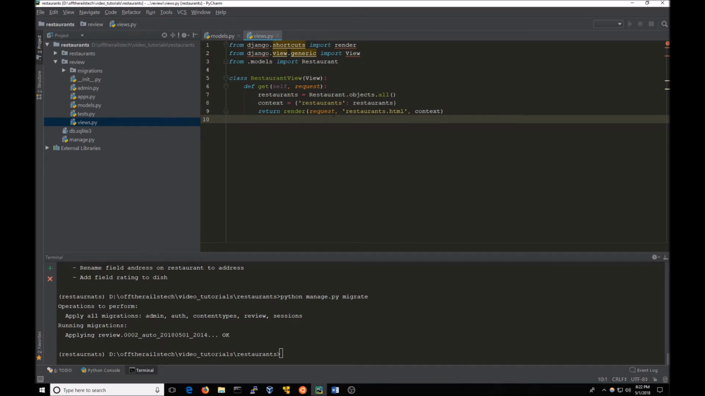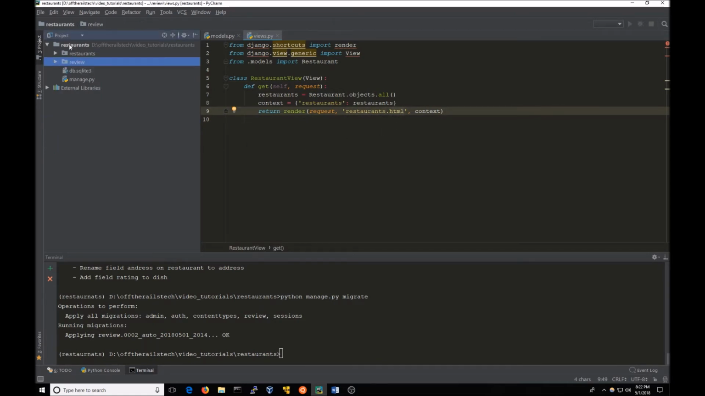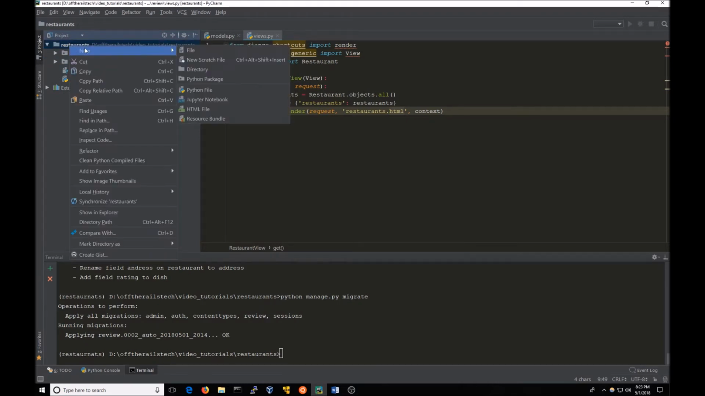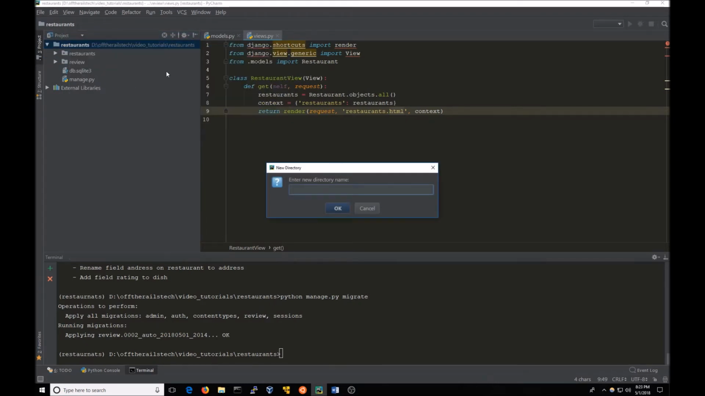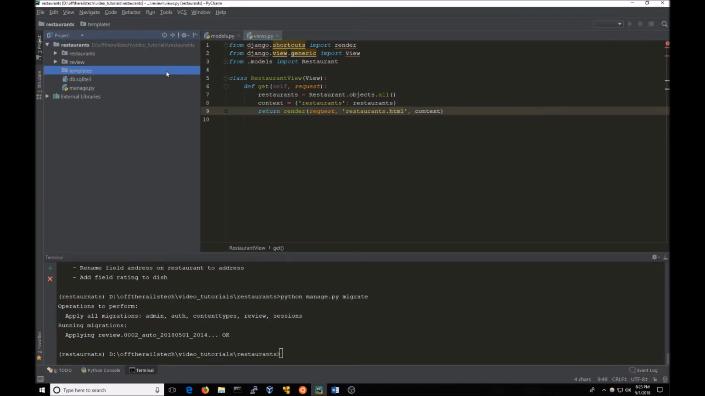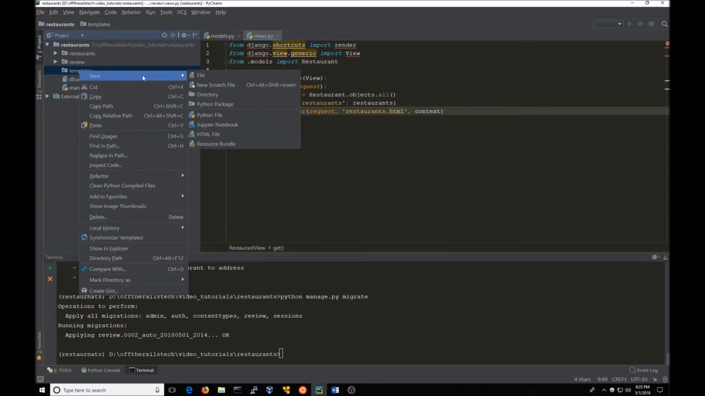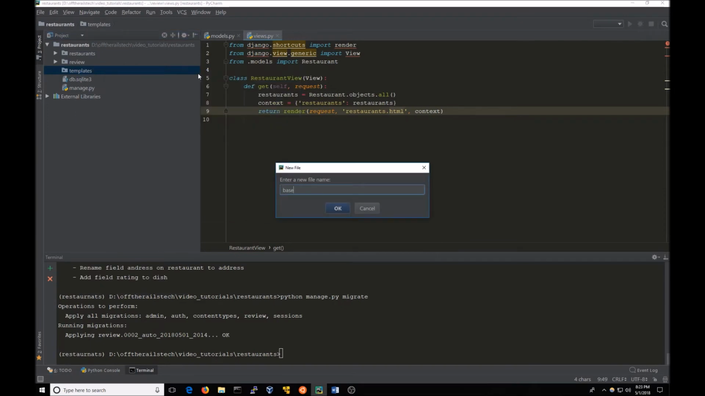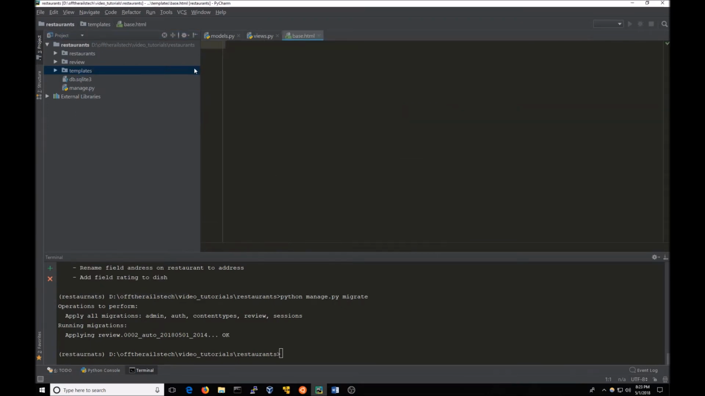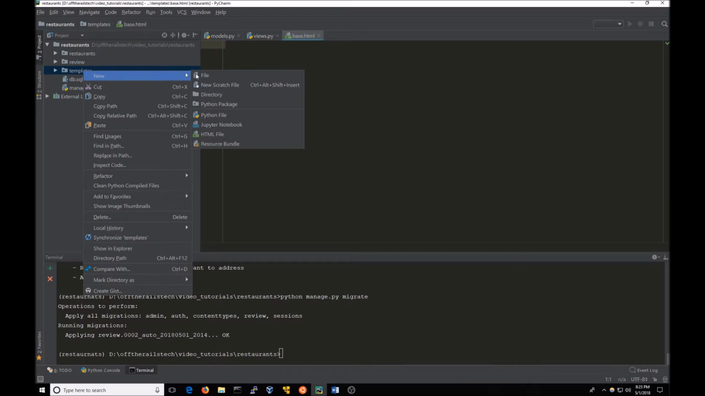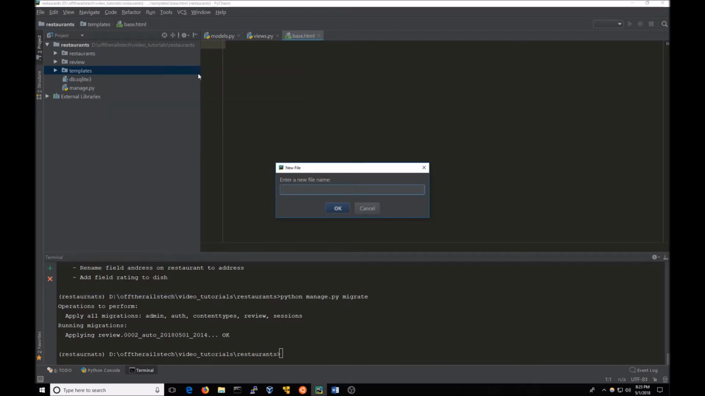Now we actually have to make this restaurants HTML because it doesn't exist yet. So we're going to go over here, we're going to make a new folder, and we're going to call that templates. And we're going to make two new files, one called base.html, which is going to be our base file, and one called restaurants.html.